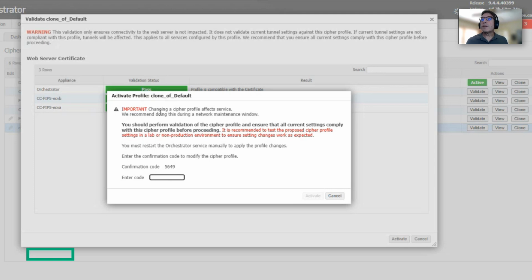When you activate, changing the cipher profile affects services, so we recommend doing this during a maintenance window. Thou shalt perform validation on the cipher profile, ensure that all current settings comply. It is recommended to test this in your lab. You must restart the orchestrator service manually to apply all profile changes.